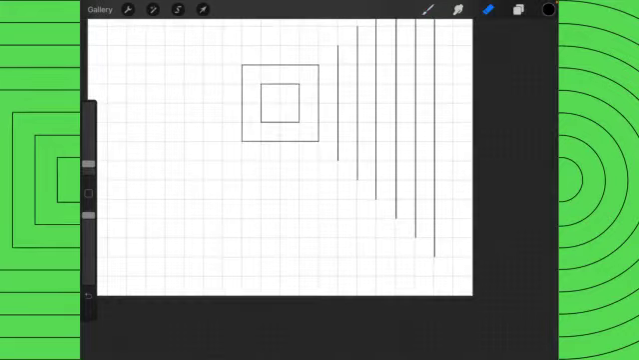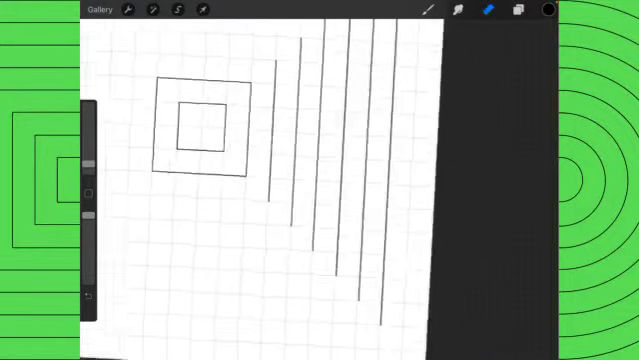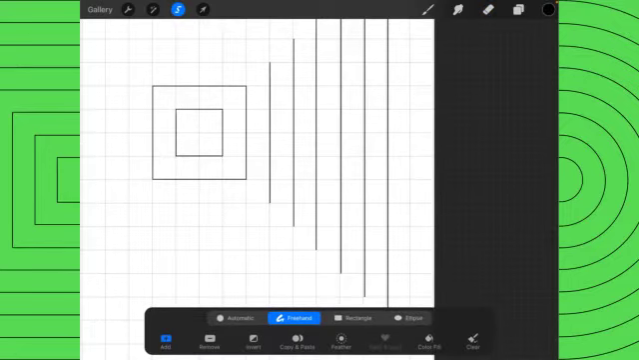Okay, and I'm sure you've noticed that these are not all on the lines. So we're going to do that freehand select again.